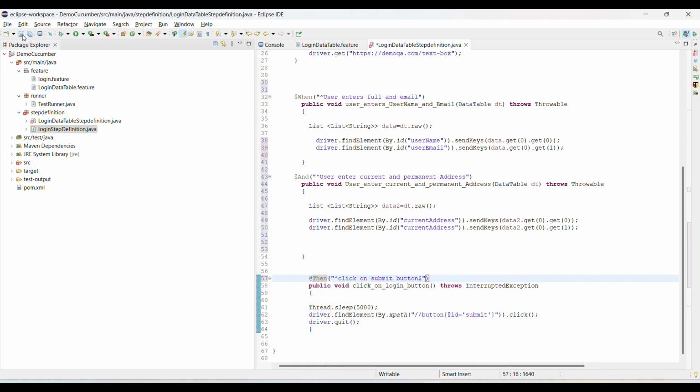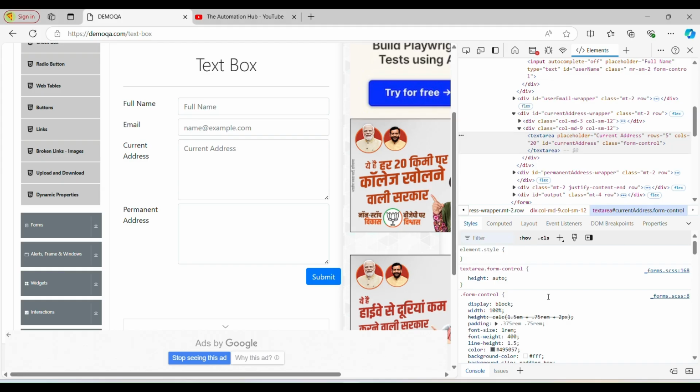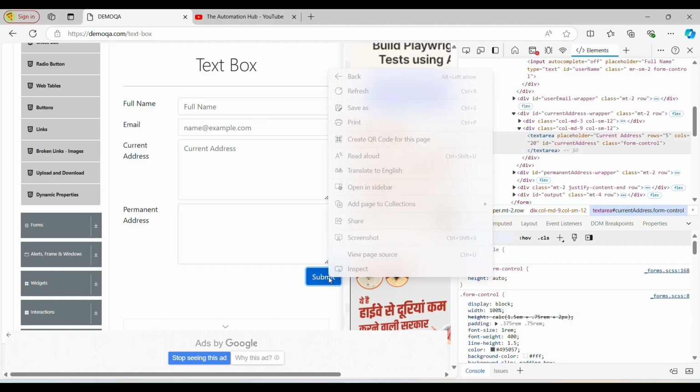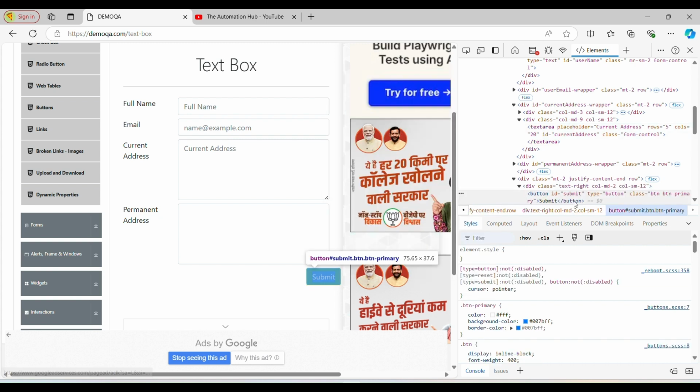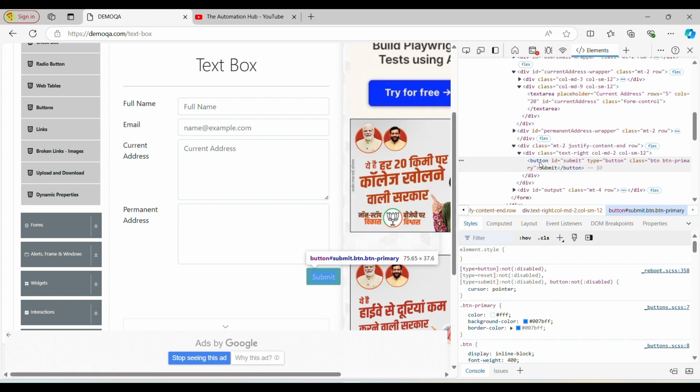Okay, from here, just copy paste and store. Then what we need to do, we entered two data, right? Then we want to click on the submit button. So how are we going to click? Simple, we already used XPath to fetch the element. We need to fetch this Submit button. So just inspect this button. See, the tag name is button and the id is submit.